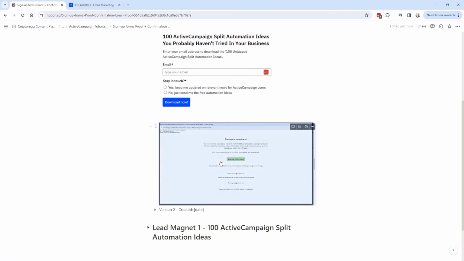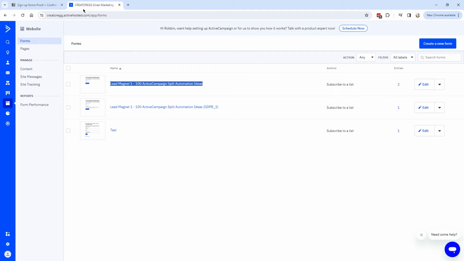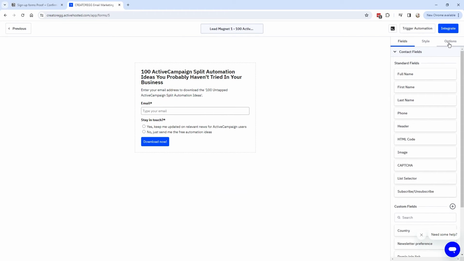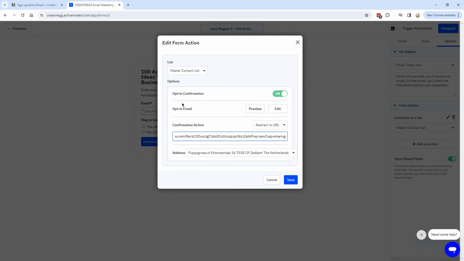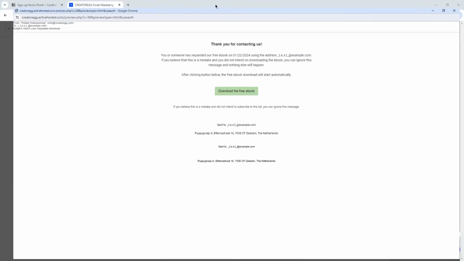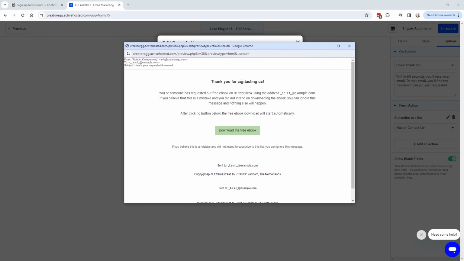And just to show you real quick how to create a screenshot of the confirmation email, you're going to go to this tab over here. You're going to click on the sign-up form. Then you're going to go to options. Then you're going to click this pencil icon over here. Then this window will pop up and here you see the opt-in email and you can click on preview. You can make it bigger if you want. So this is the confirmation email I created a screenshot of.